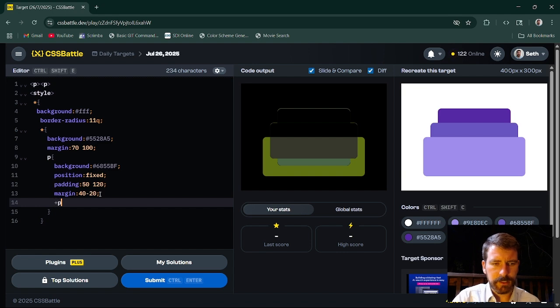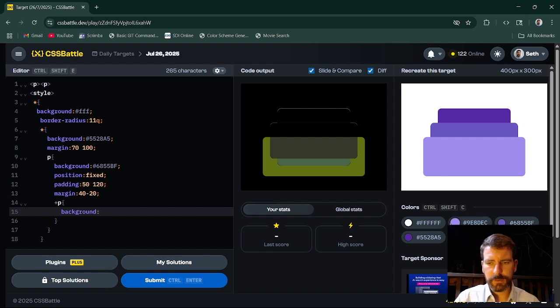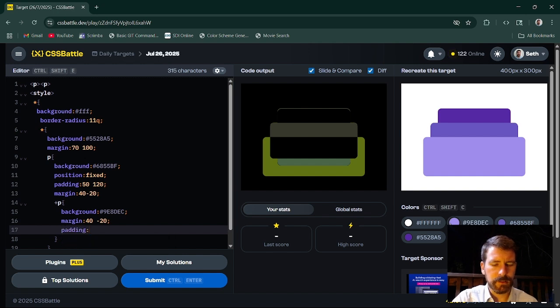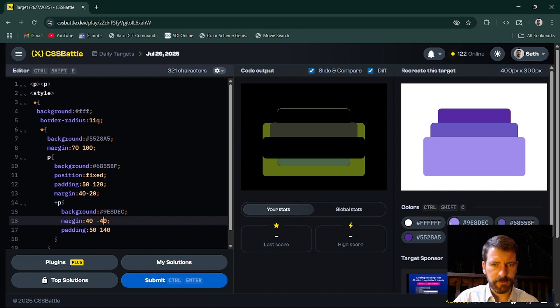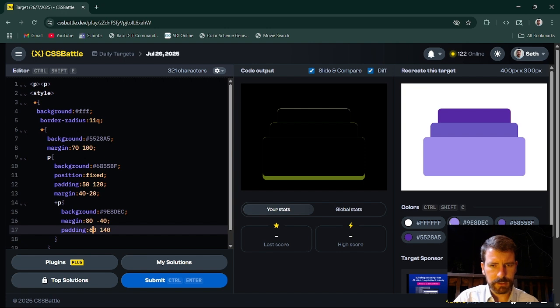And then plus P. Same deal. Background. We're doing the lightest one this time. And you see what we're doing. It's just brute force. It's not fun. Margin is going to be 40. Negative 20. Padding is going to be 50. Probably more than that. And 140. There we go. And then you're going to be negative 40. There we go. 80. And 60. 50. 40. 55.